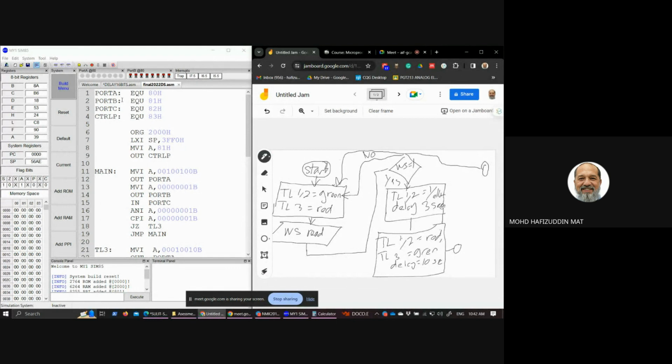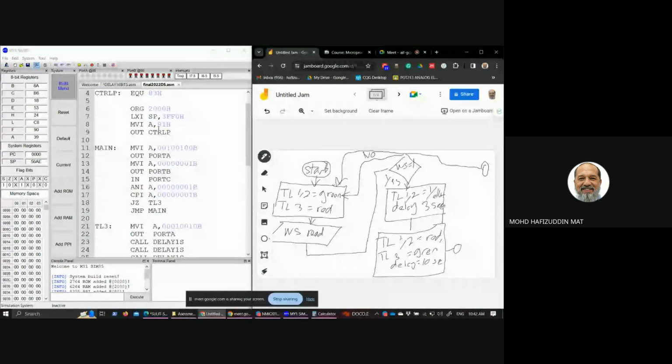So we use same exactly as our lab input output lab number 4 3 input output using PPI. So port A equal to address number 80, B, C equal to 81, 82, and control port equal to 83. Then start with origin 2000 or 0, anything, you can start with any value. Then LXI stack pointer, because we want to use push and pop, so I will start the stack at 3FF0H.